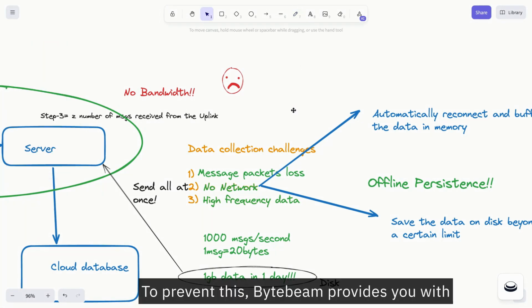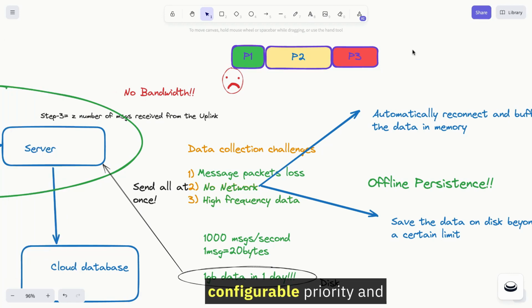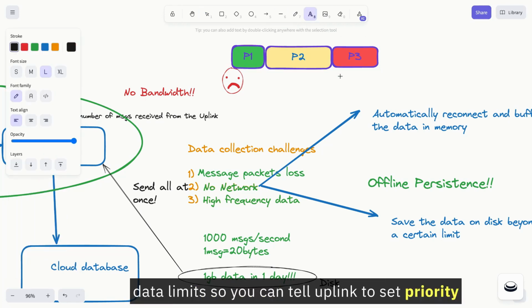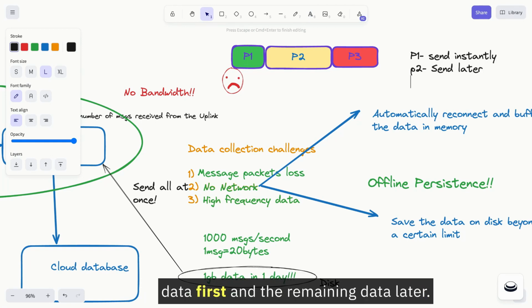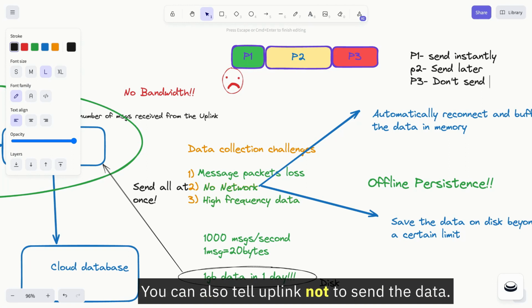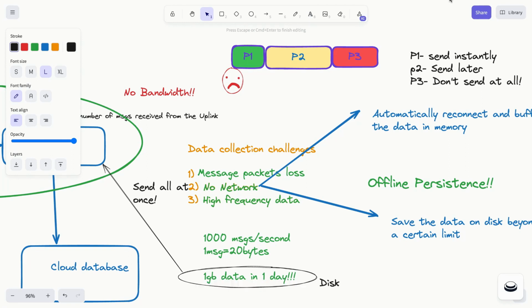To prevent this, Bytebeam provides you with configurable priority and data limits. So you can tell uplink to set priority over data and configure it to send the most important data first and the remaining data later. You can also tell uplink not to send the data.